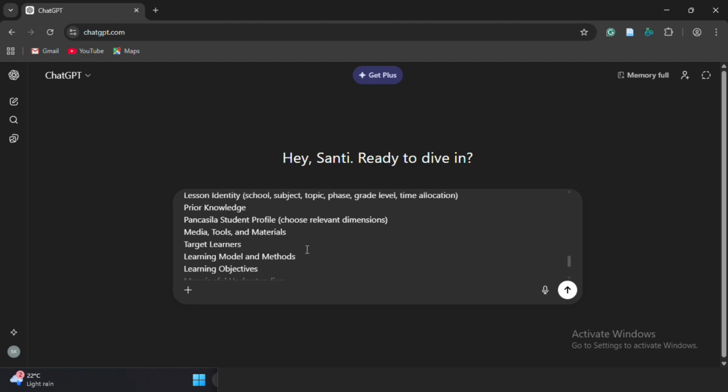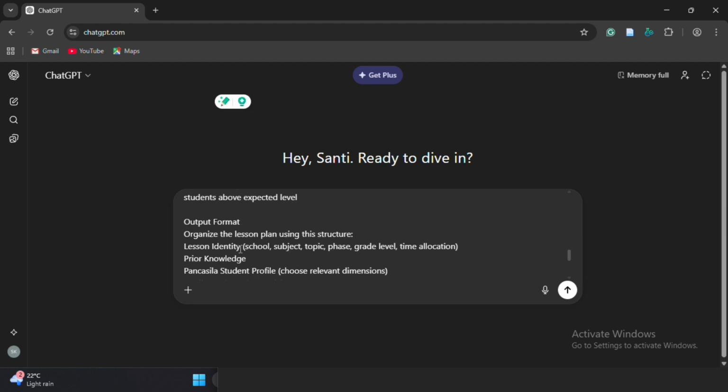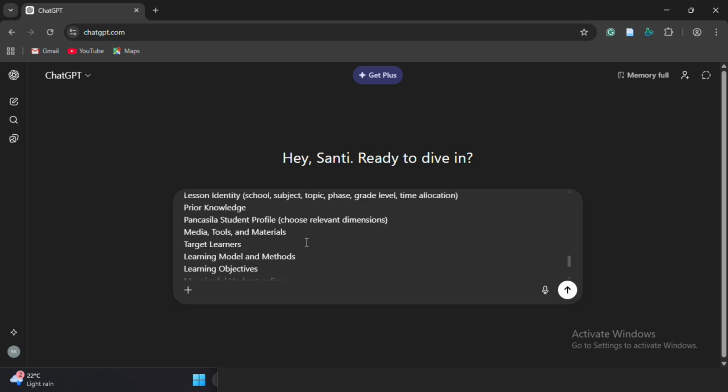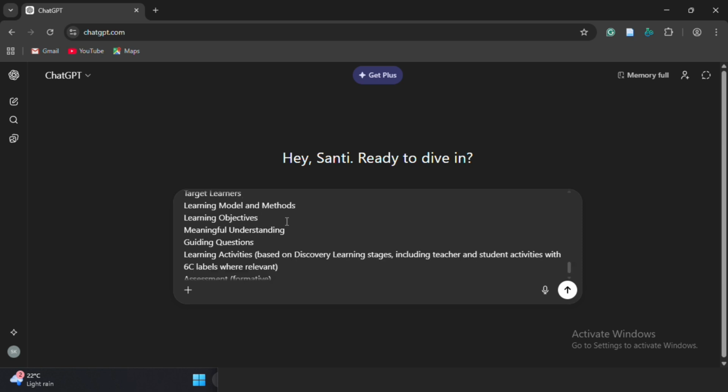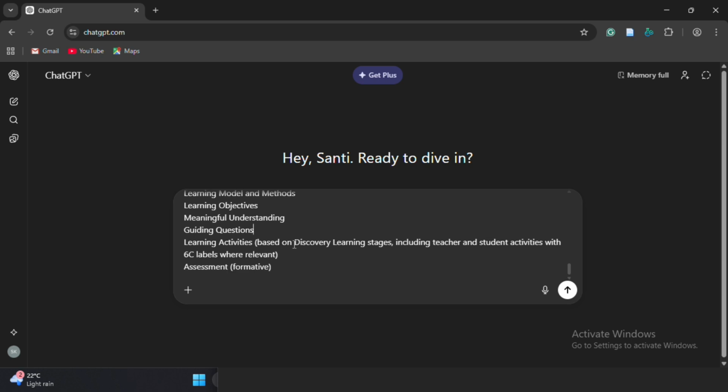Here I include sections such as lesson identity, prior knowledge, Pancasila student profile, media, tools and materials, target learners, learning model and methods, learning objectives, meaningful understanding, guiding questions, learning activities, and assessment. After preparing the prompt, I will submit it to the AI system and the AI will generate the lesson plan based on my instruction.